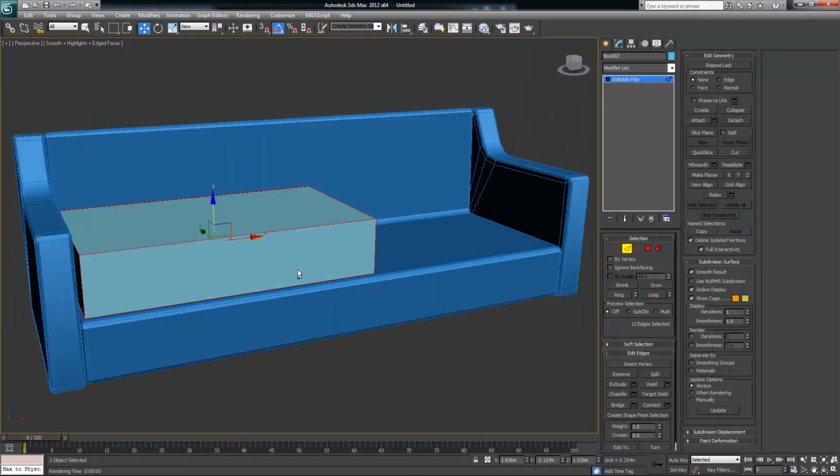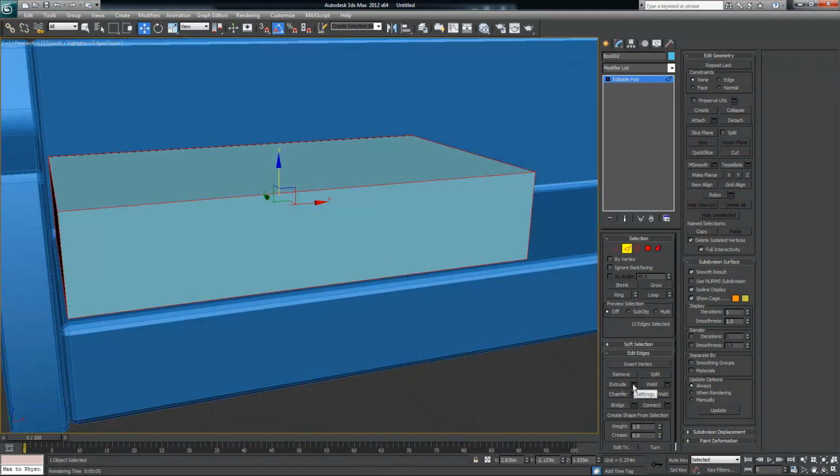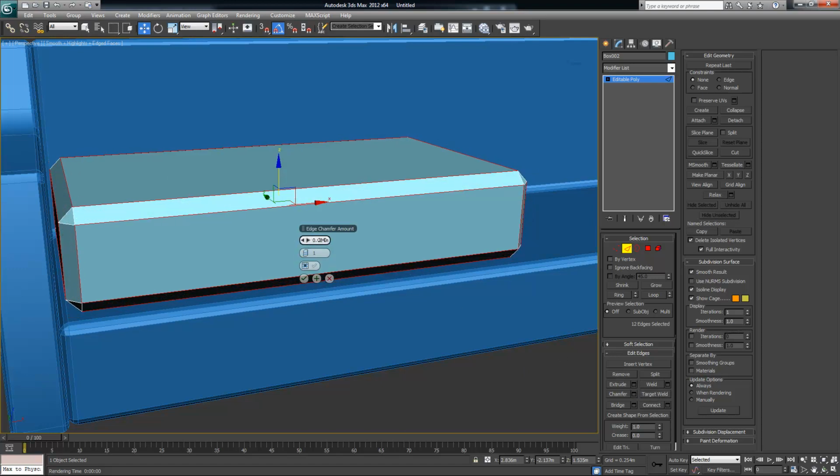And I'm going to select this guy, and I want to do my double chamfer trick. So this one, this cushion is pretty fluffy, so I'm going to extrude it, and I'm going to make my first extrusion a lot bigger this time, and I'm going to say OK.